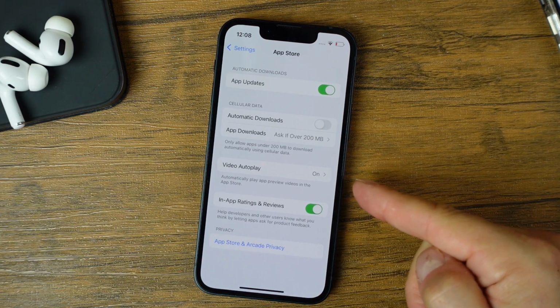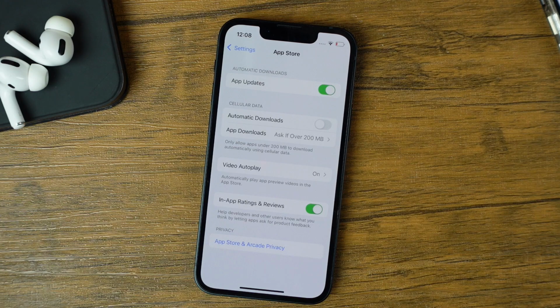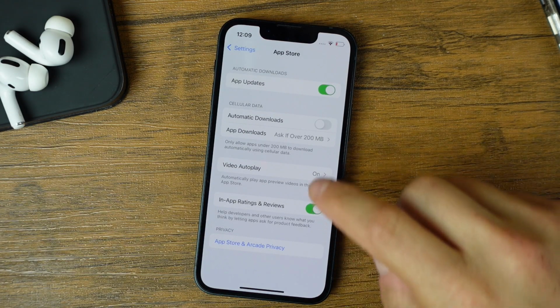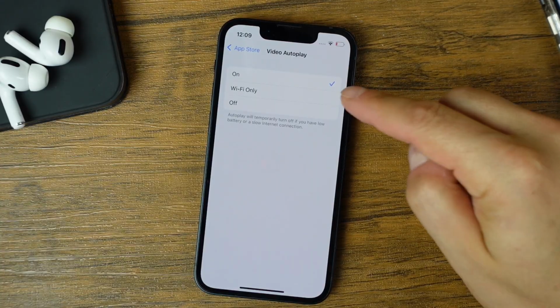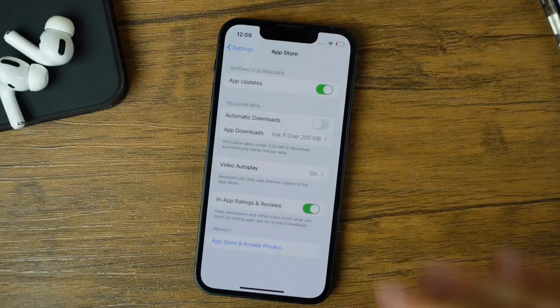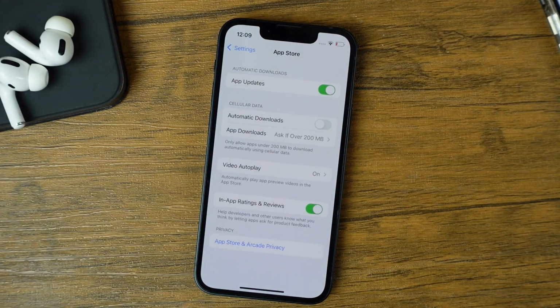Also here, video autoplay. Some applications will give you a video preview, and if you have video autoplay on, it's going to automatically play that video. Again, that's using your data. So if you don't have a very good data plan, it's good to turn this feature off or just set it to Wi-Fi only.